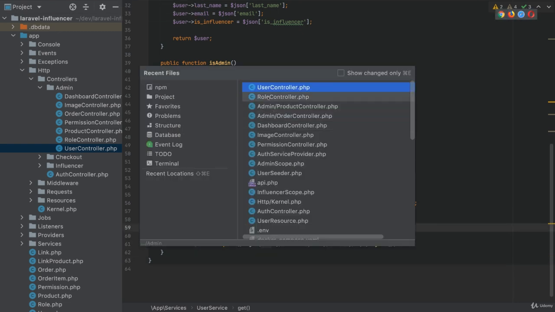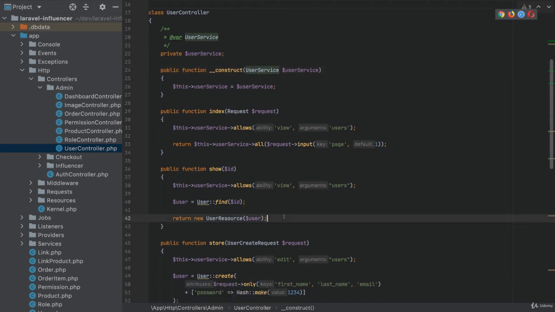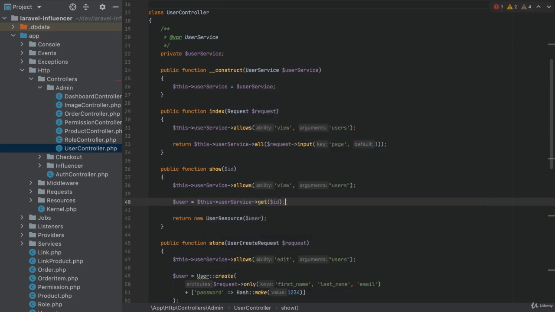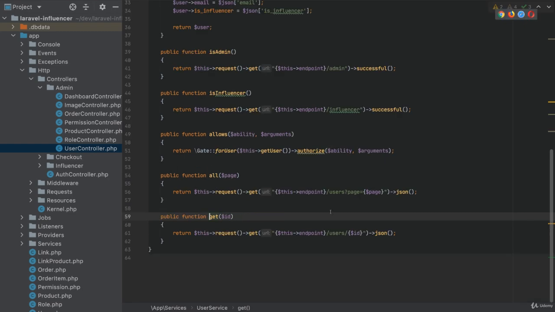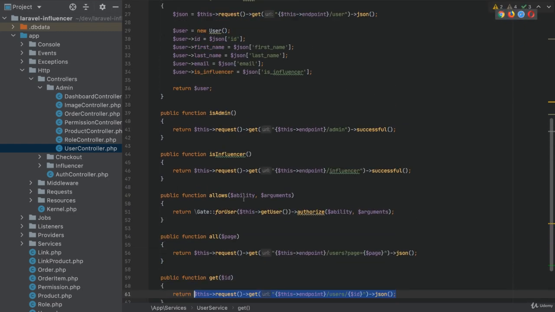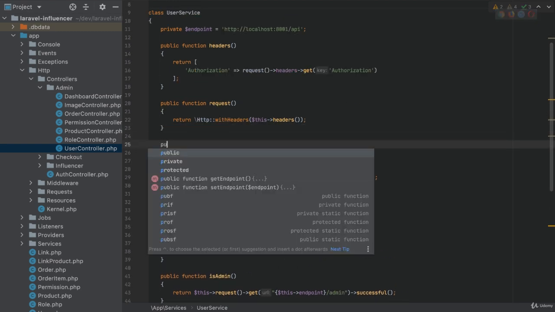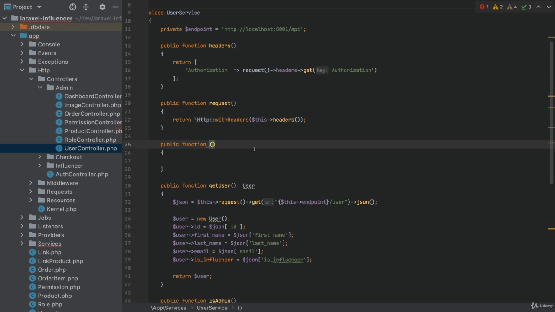So now that we get the user, we will return it directly here. This user service get the ID here. As we can see, the user now should be a user object, so this is a JSON. So we can change that. I will create another function. I will call it parse user.